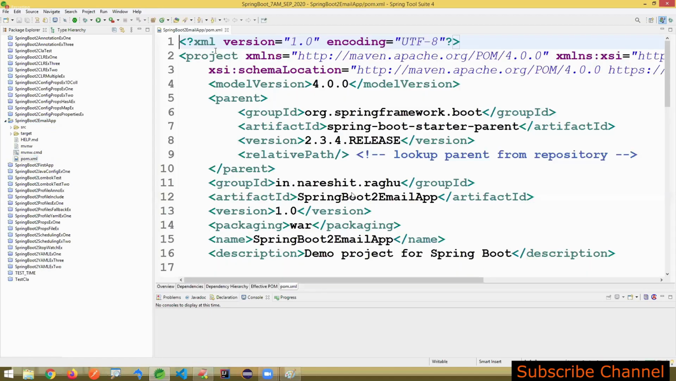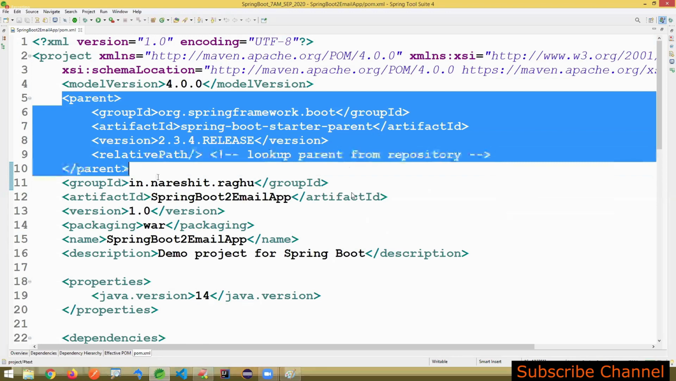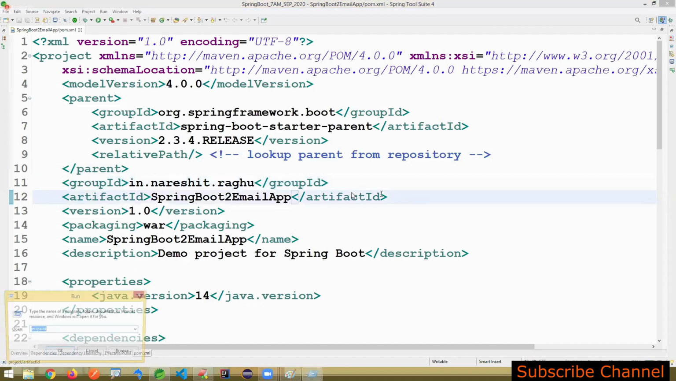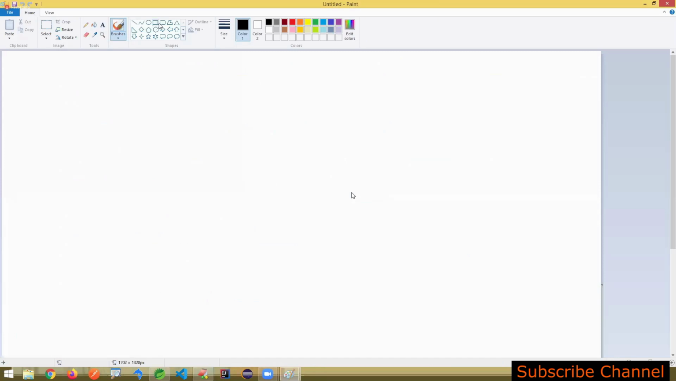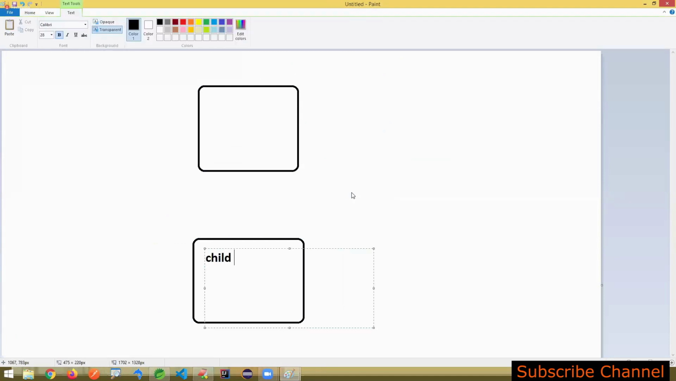Meanwhile, I'll open pom.xml. Do you remember the point? Every Spring Boot application is a child project that is connected to a parent project. In the demo session, I said, what is Spring Boot? Spring Boot is actually a project. Ours is called the child project.